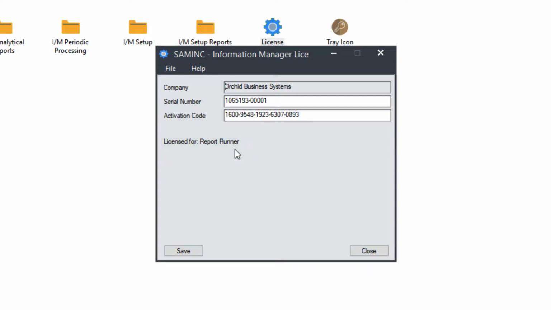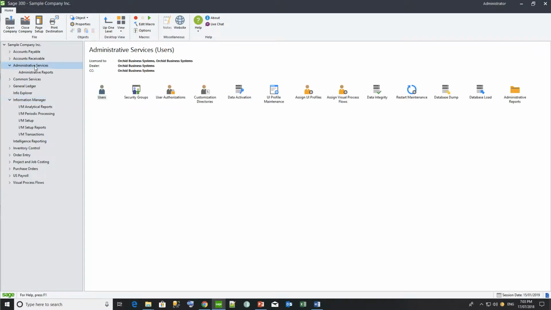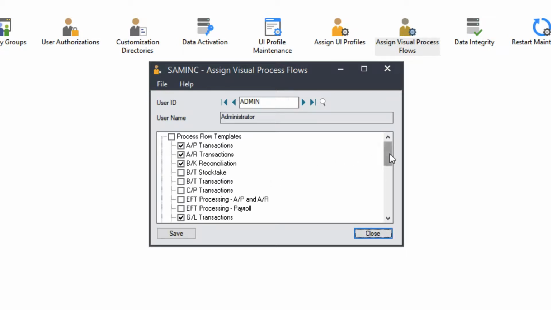If we had additional modules within Information Manager like Document Management Link or optional tables or data views, they too would show here, and notes. We would recommend that you use the Report Runner visual process flow to guide you through your setup. So in order to use it, you need to assign the visual process flow to the required users.